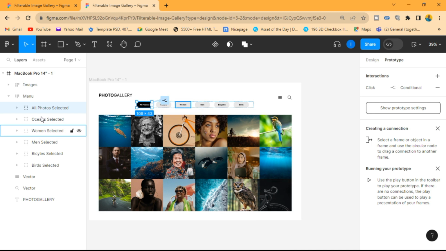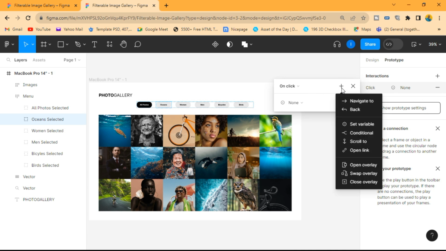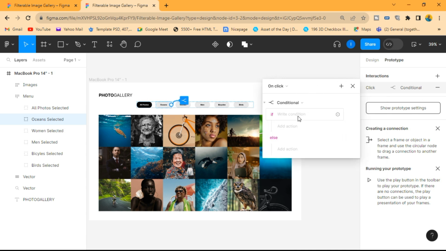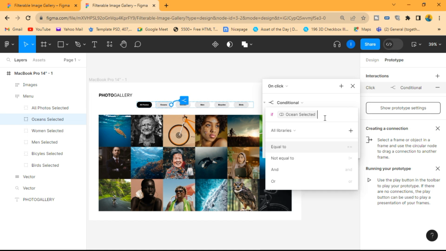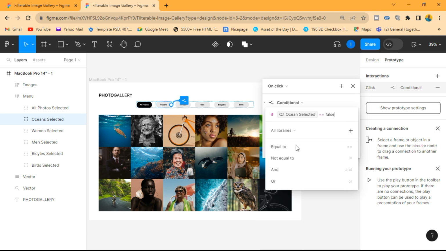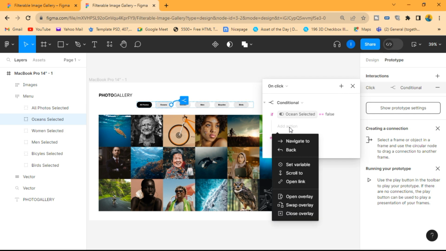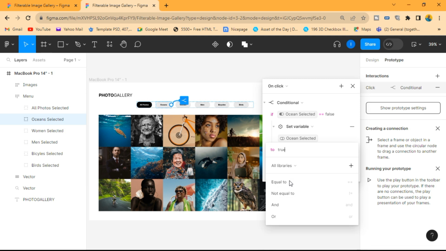Let's close this. Let's go to where we have ocean selected. So what happens when oceans here is clicked on? So let's add an interaction. So it's also going to have a condition. So the condition statement shall be, we must actually first test that this, if this was false, it should actually be set on. So if ocean selected was actually false, let's say that if it was actually set to false initially, it means that now we're actually going to set the variable for ocean selected to true.